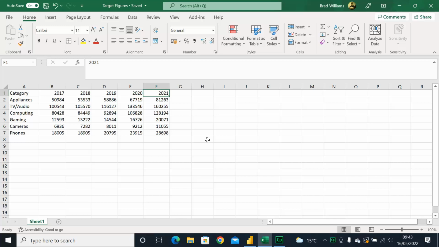I am Bearded Dev, and in this video we're going to be talking about how to unpivot data in Power Query. Now I've got on the screen in front of me a simple Excel sheet. It's pivoted data. We have a category in column A, and then across each of the other columns, B to F, we have years and numeric values representing target figures for those respective years.